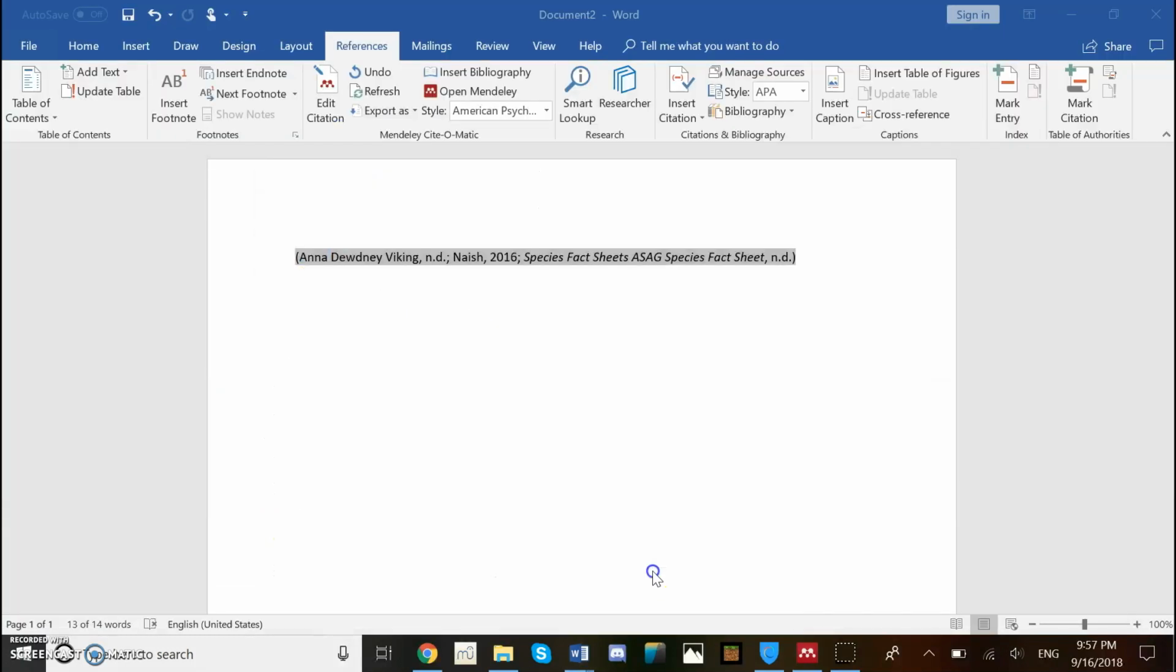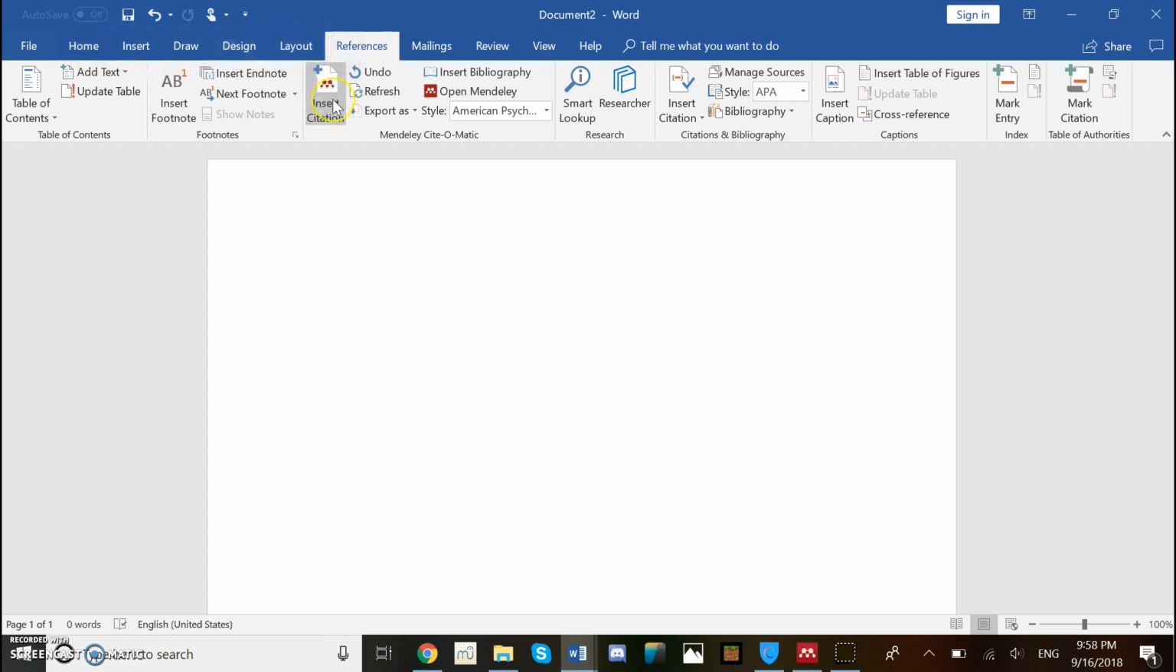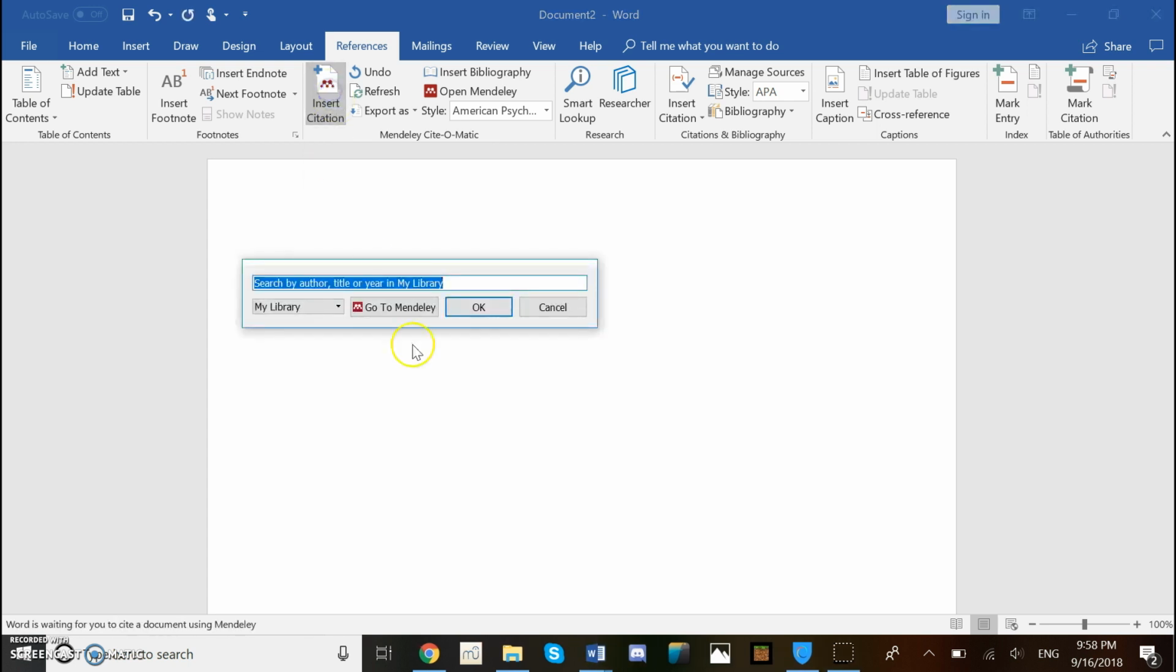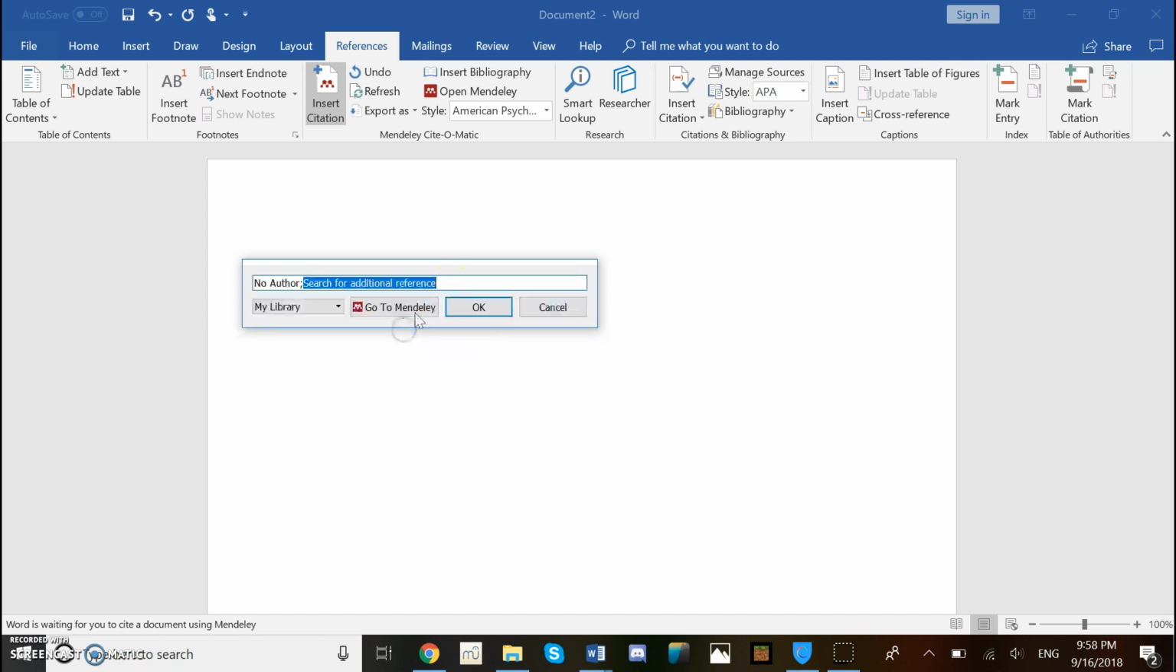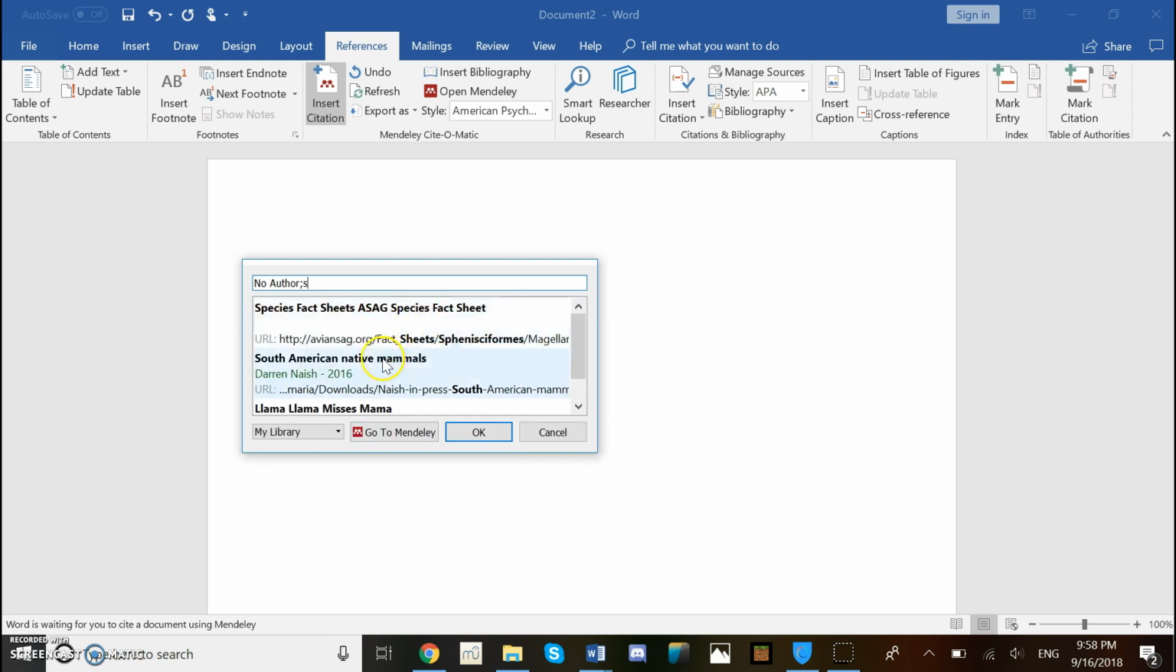Now I will show you how I made a reference page. In Google Docs, go over to the References tab, go down, and you can see Insert Citation. When you click, it will ask you to search by the author, title, or year in my library. Simply type in what you are looking for, click OK, and keep selecting as many as you have.